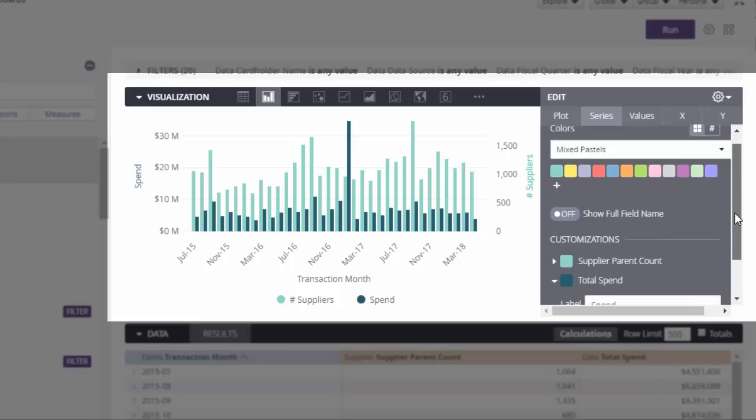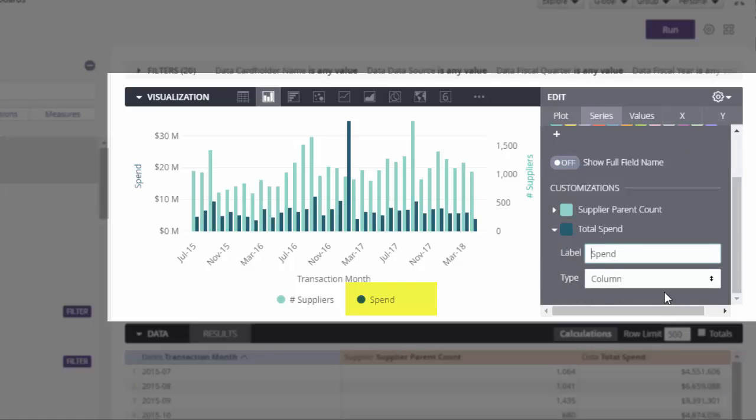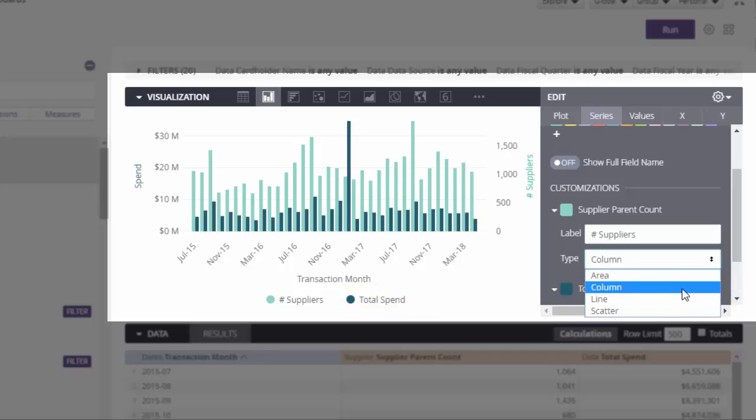Also under the Series tab, we can change labels, and if our look has a couple of y-axes, we can have each axis display as a different visual type.